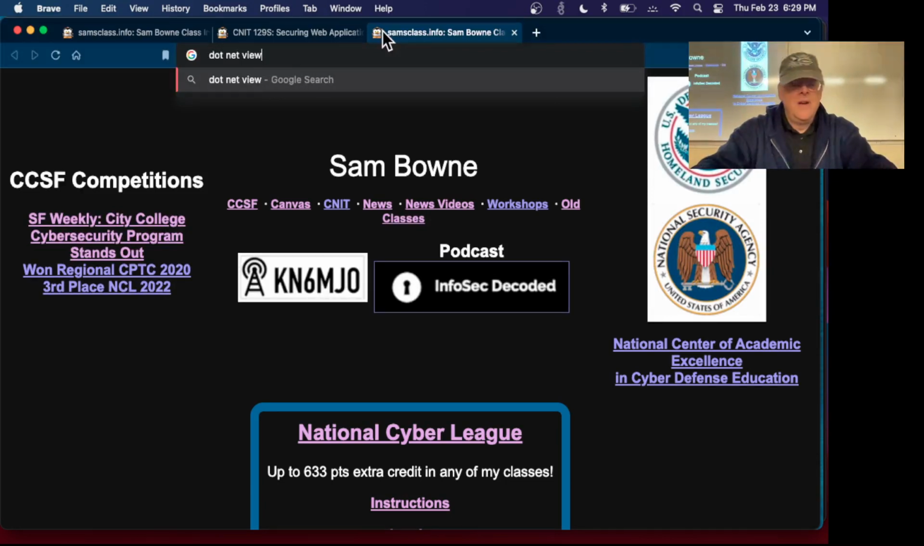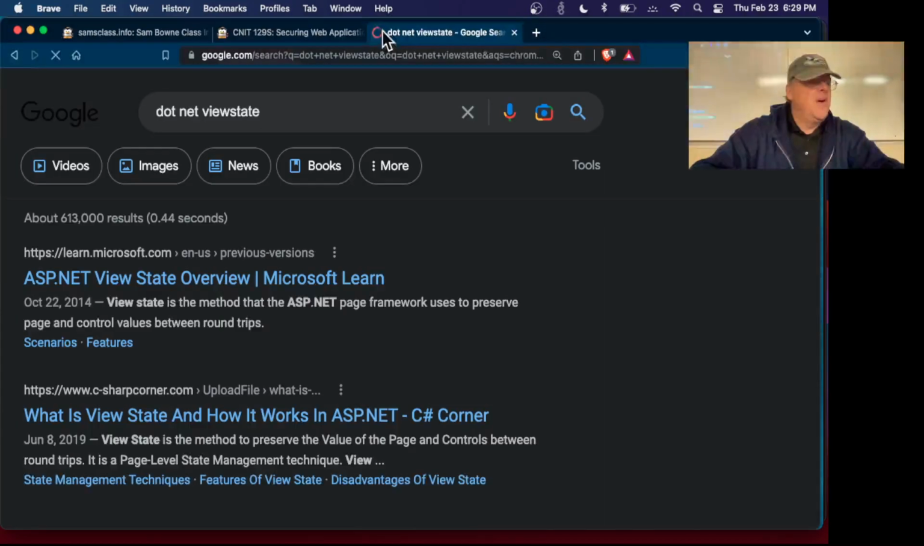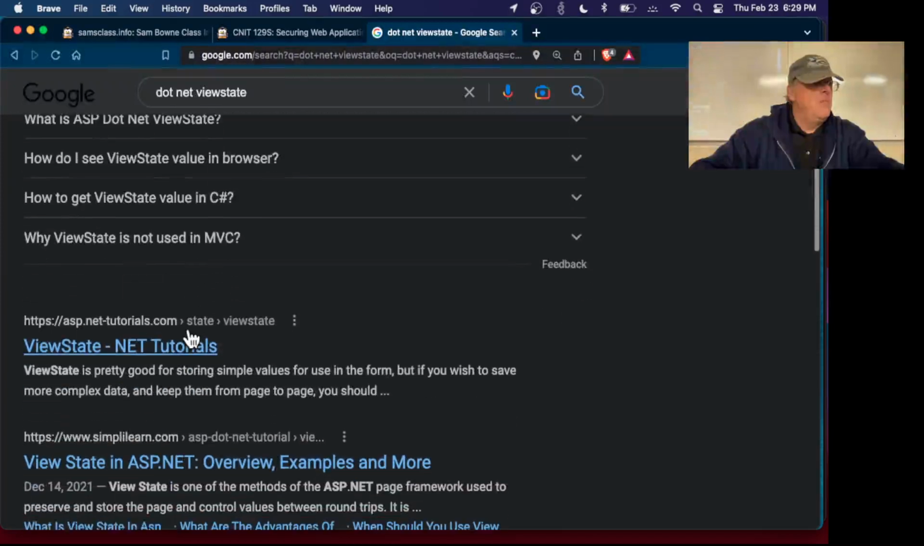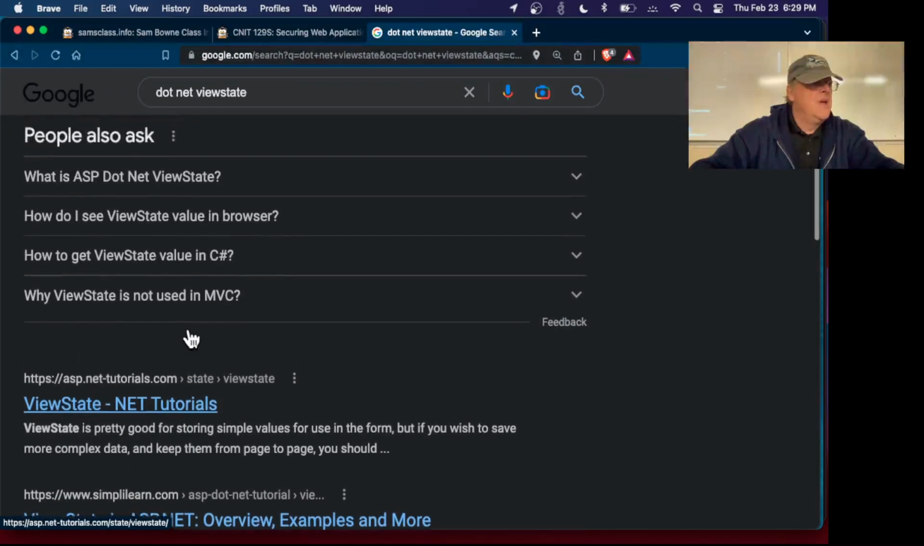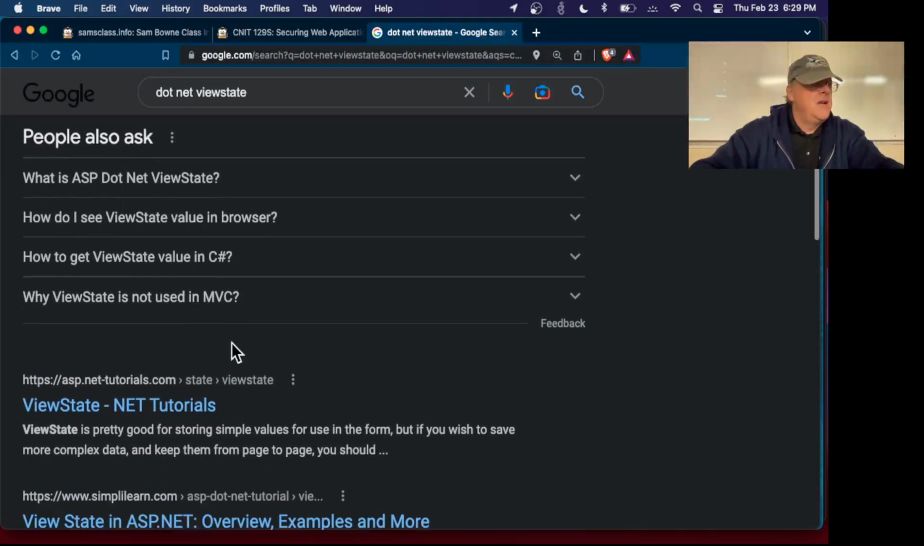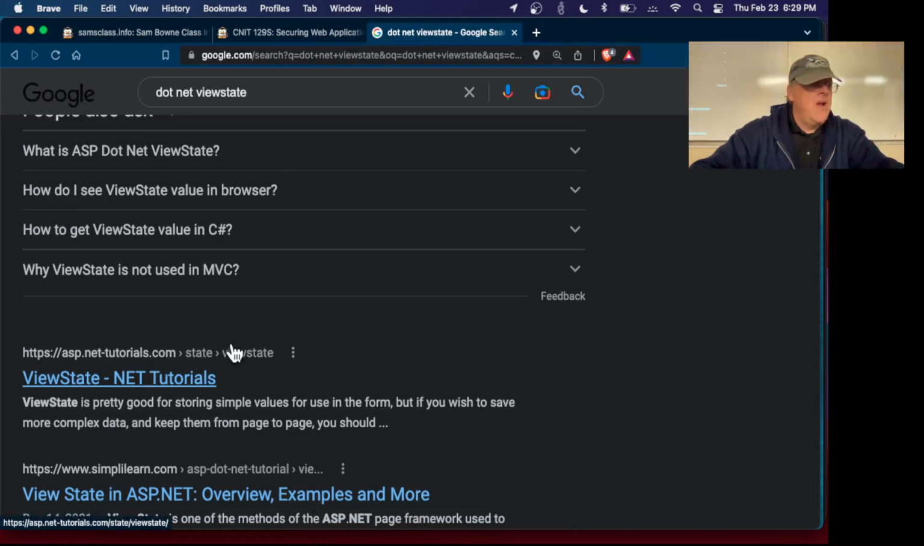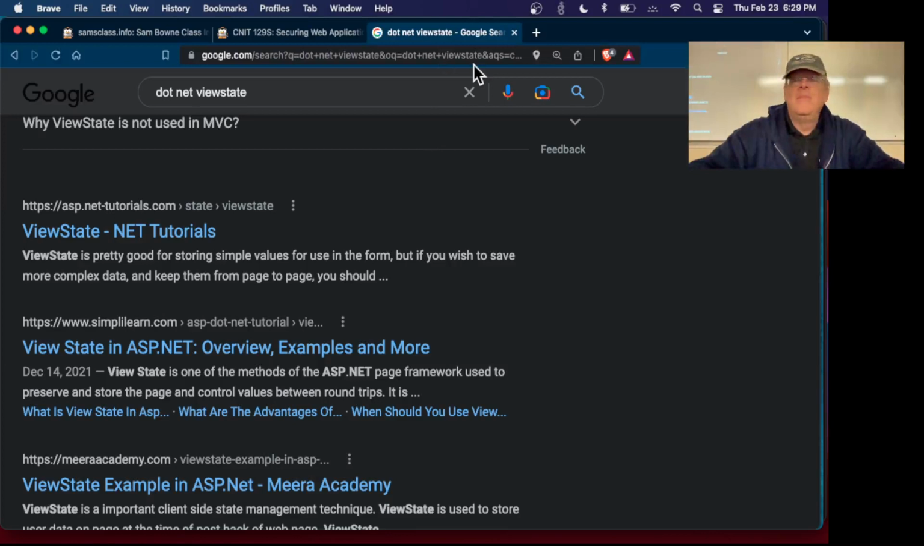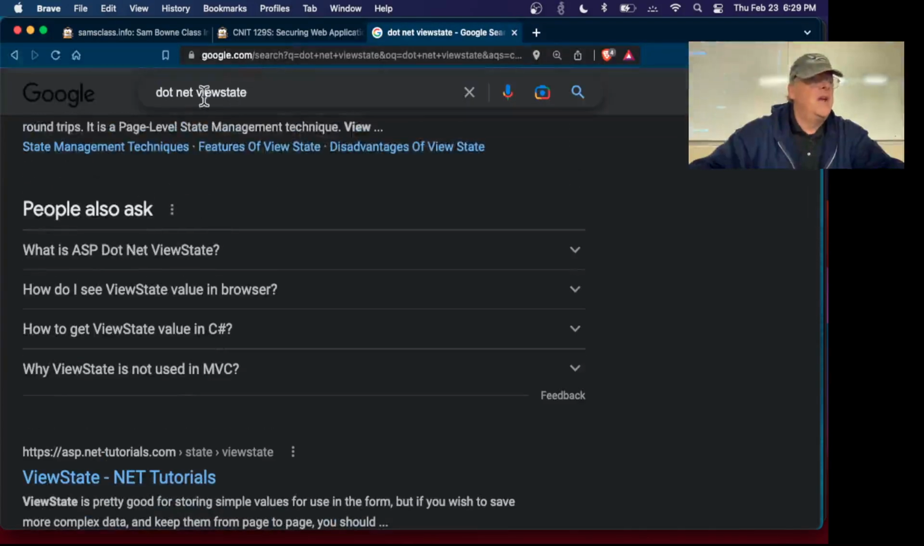View state is a very good point. Okay. Yep, ASP.NET view state. I don't know what they call it in ASP.NET. It looks like people are still using it. But I don't know what the other product is. .NET Core, as opposed to ASP.NET. All right, .NET Core.